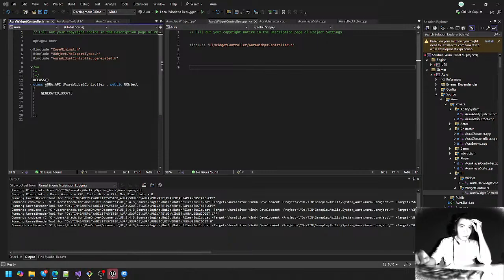Now, in addition to that, we need the ability system component and the attribute set. So we'll make a TObjectPtr of type UAbilitySystemComponent, and we'll add a forward declaration for that, and this will be called AbilitySystemComponent. And we'll also have a TObjectPtr of type UAttributeSet. We'll add a forward declaration for that and call it AttributeSet. And just like the others, we need UPROPERTY, and we'll make this BlueprintReadOnly, category WidgetController.